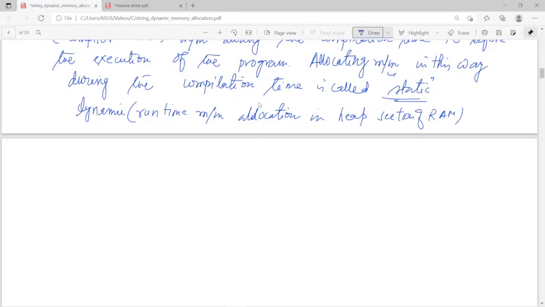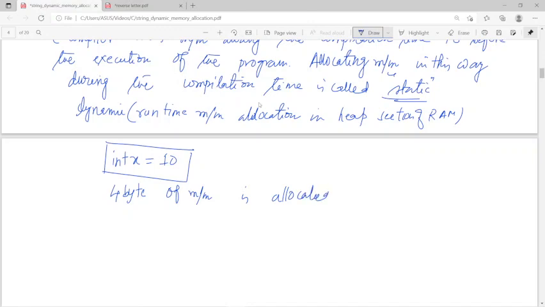So now say we are creating a variable, say integer x is equal to 10, right? If I write like that, what will happen? 4 bytes, depending on the compiler, of memory is allocated at compilation time, right? Allocated at compilation time, and the value 10 is stored.